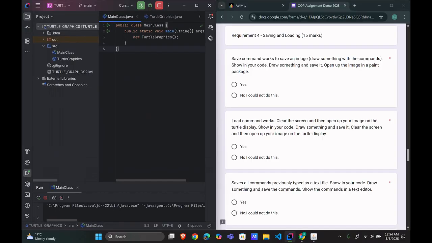And in this section I will demonstrate and explain how my Java Turtle Graphics application fulfills requirement 4. Here you can see requirement 4 is loading and saving, and this requirement has a total of 6 parts. I mean a total of 6 questions, and I will go through each one showing how it works, then walking through the code line by line. Let's start with save image.